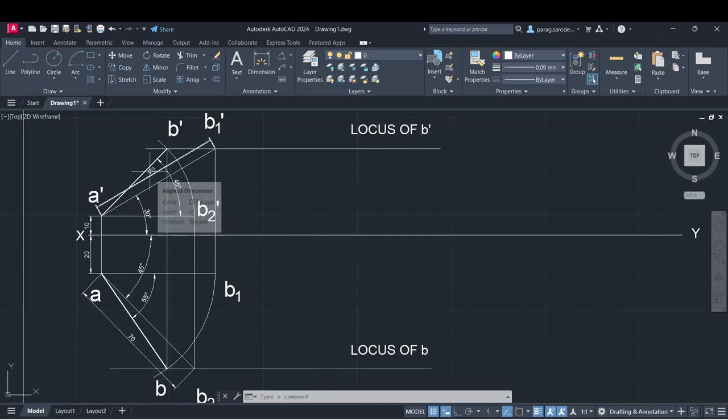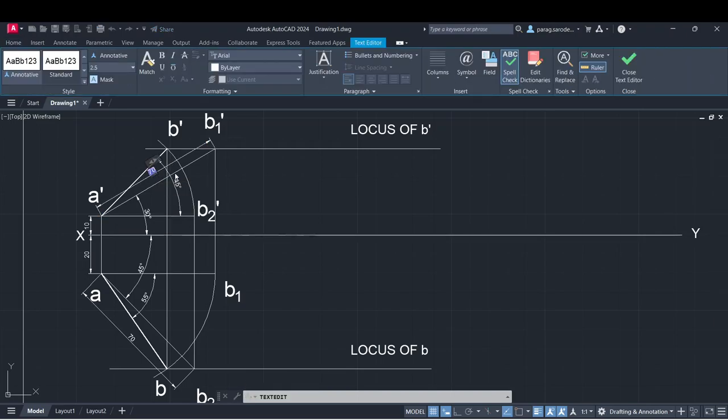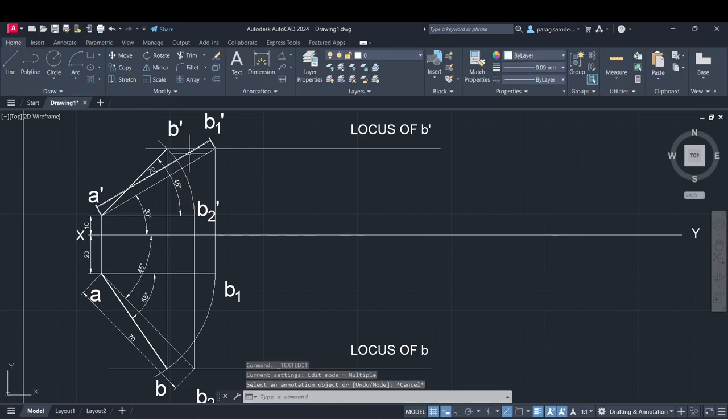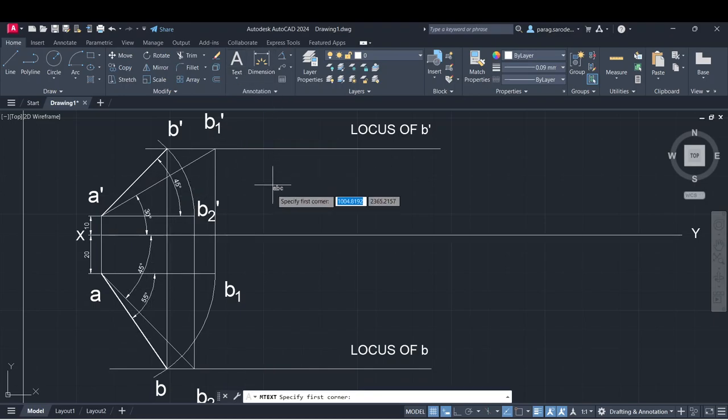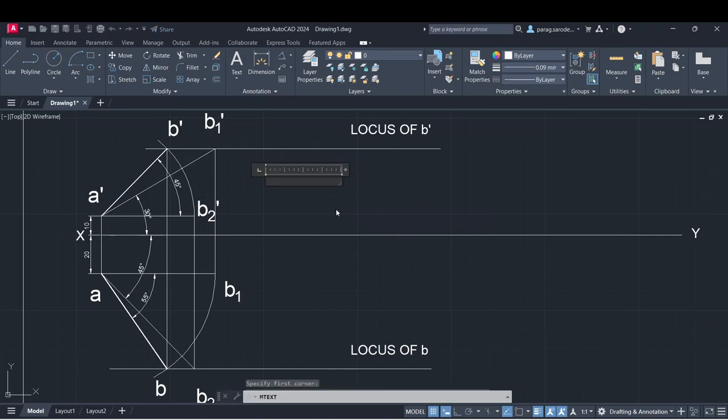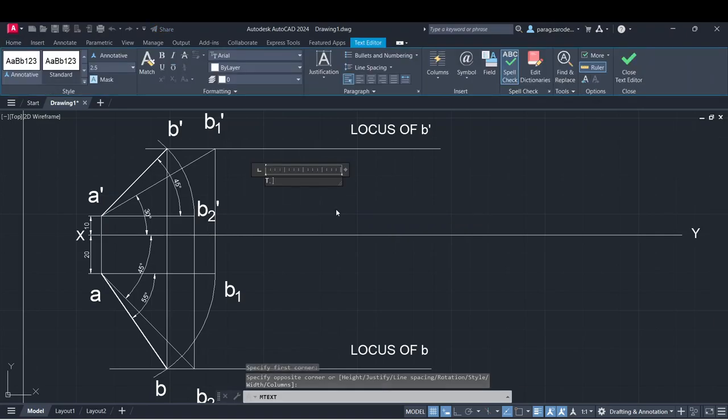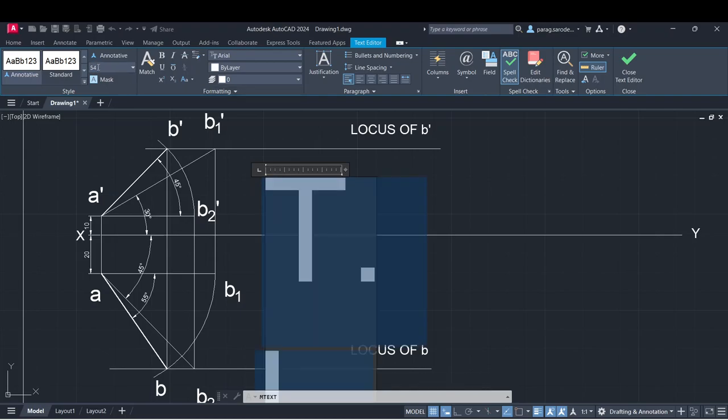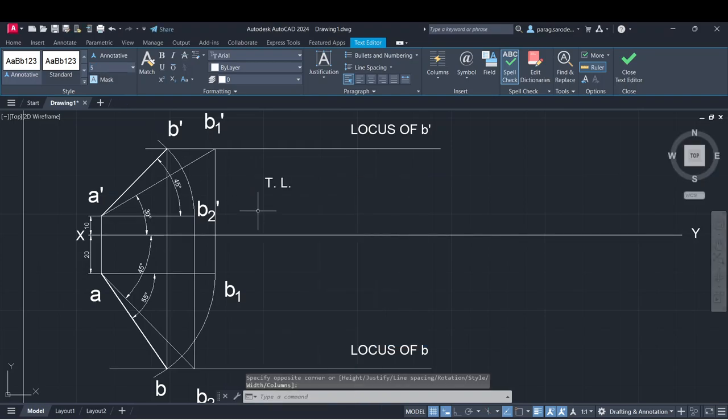Now how do we modify things? Double click this, or simply delete this 70. What we do is take the multi-line text and write down here true length. Change the height. Let us take 5.